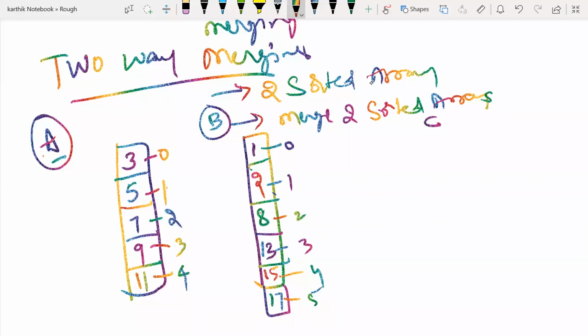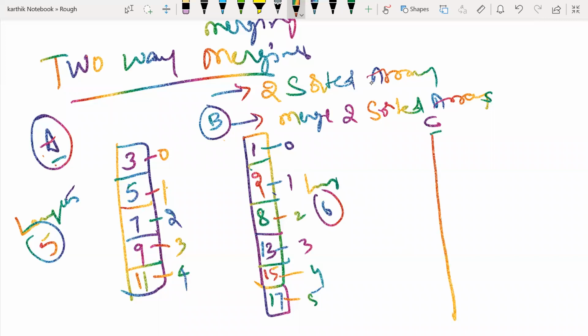1, 2, 3, 4, 5. Length is 5. Okay, that is A. What is the length of B? 6. Now I want to merge A and B arrays. Then can I say that my C array length should be 11? 5 plus 6, it should be 11.